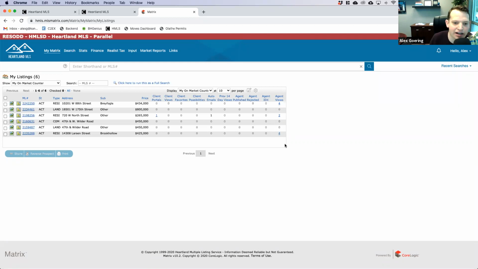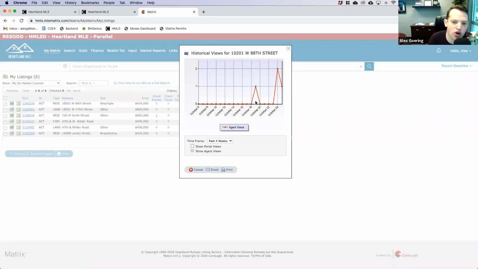Now keep in mind that right now it's only showing you how many people have accessed the listing on the Matrix X system. It does not count people that are searching on the old system at this time, okay? So if I wanted to see how many people are viewing my listing on 88th Street, it says that there are 4 agent views here. I can click on this 4 and it's going to show me a chart showing me when that activity occurred. So in the new system, on the 19th, I had 1 person look at it. On the 24th, I had 2 people look at it. And on the 25th, I had 1 person look at it.